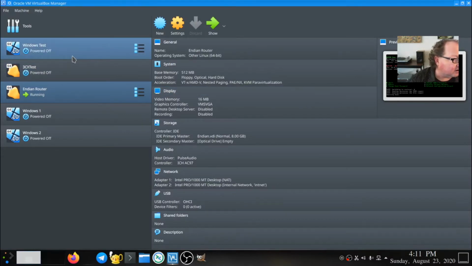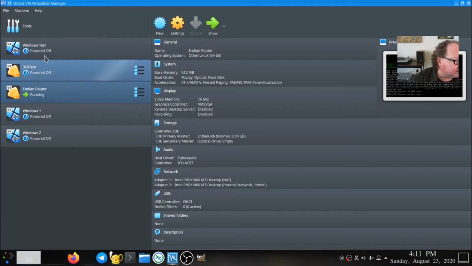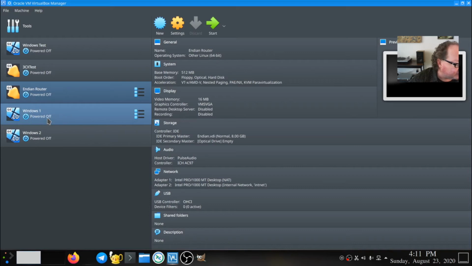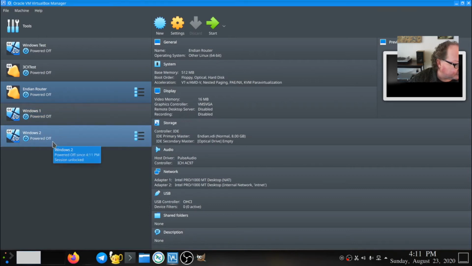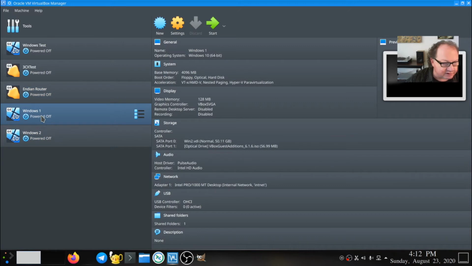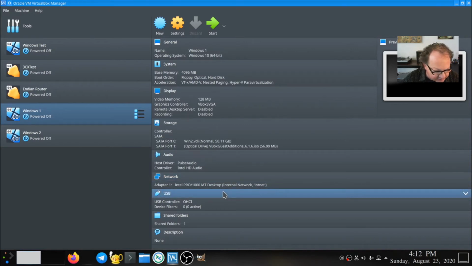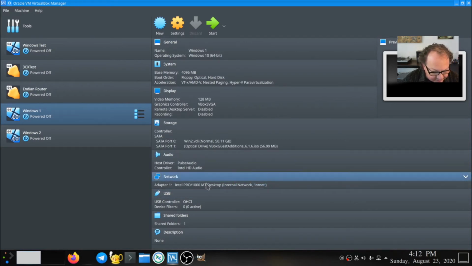And so here are my virtual machines, and I've got a few others from some other labs that I've done on this machine, so just disregard these first 2. Here's my Endian router, which is just now shutting off, and I have Windows 1 and Windows 2. The Windows ones are a little bit more simple. We have just a typical configuration for your virtual machine, and down here in the networking section, you can see that I've selected internal network, and the internal network intnet.